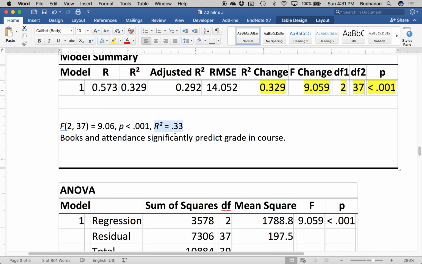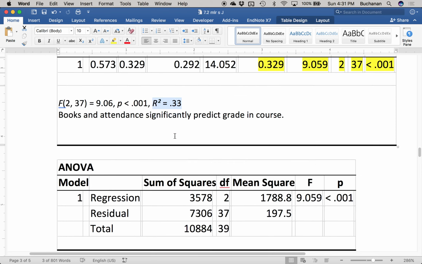Okay, so don't add up the PR squared values. It's very tempting to think if I partition up all the variance, it'll add up to R squared. And that is not the way this works. Your PR squared values can add up to more than R squared. They can add up to less than R squared. They can do whatever they want. So remember that R squared is all of the X's predicting Y. So 33% of the variance in Y, in grades, is due to books and attendance.